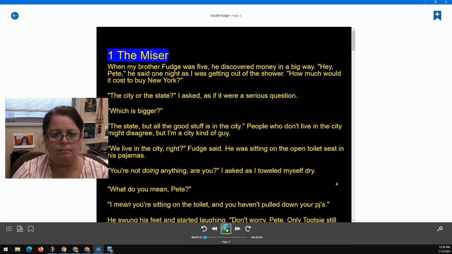So now if I read this. The miser. When my brother Fudge was 5.